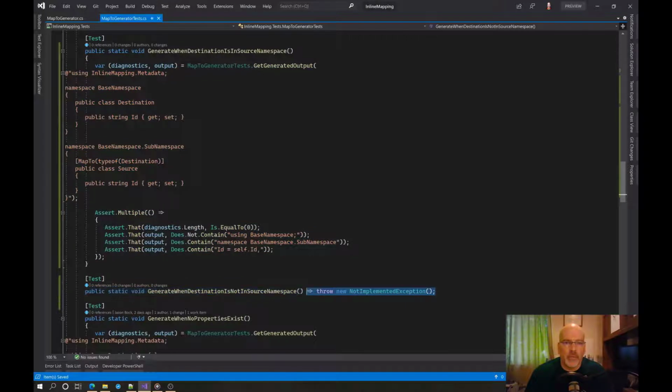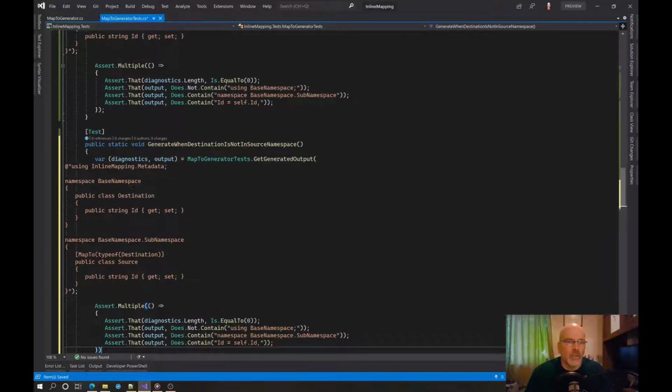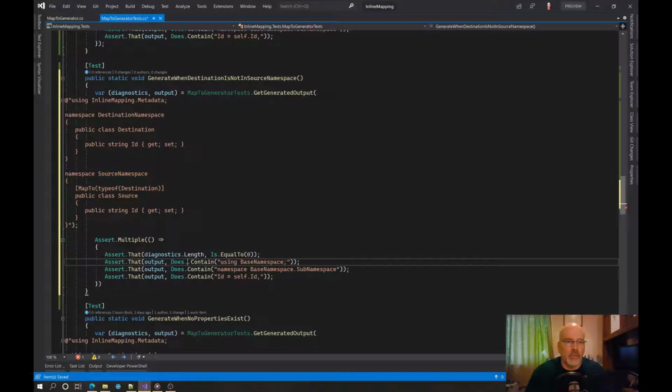So in that case, what we're going to do is we're going to say destination namespace, source namespace, and in this case, we should see that there is a using destination namespace. We should see source namespace, and we should have a mapping. Okay.